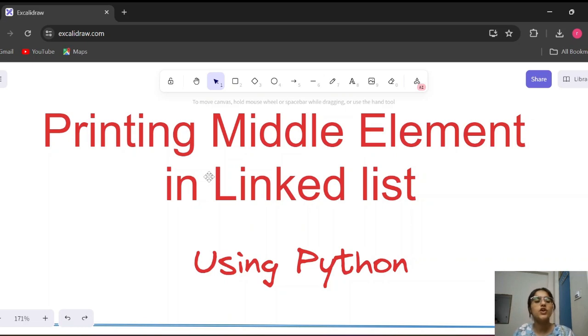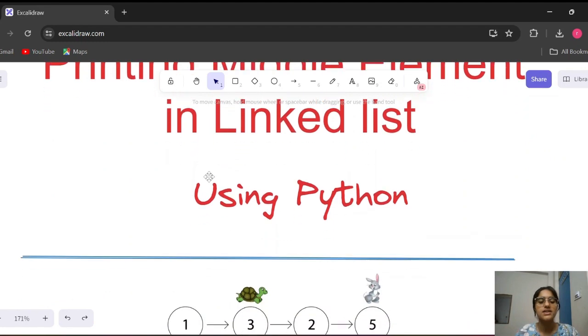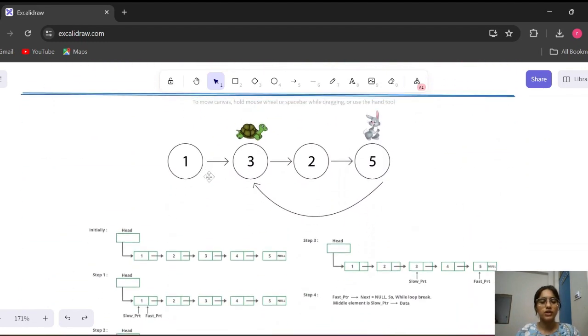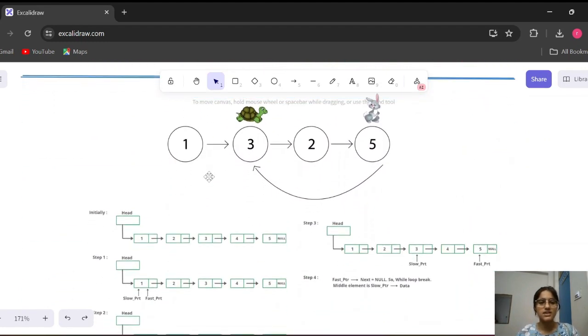The topic of today's video is printing the middle element in the linked list using Python. We'll be doing the hare and tortoise method for printing the middle element of the linked list. So now we move to the hare and tortoise method.